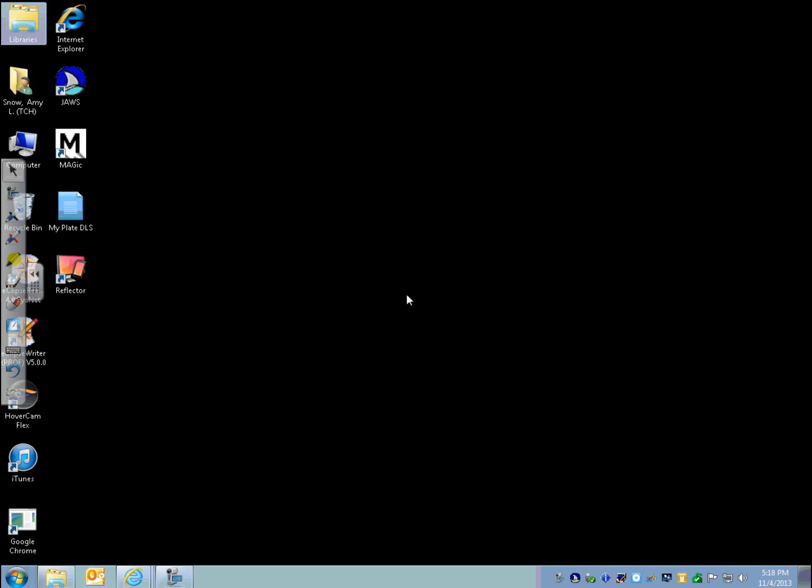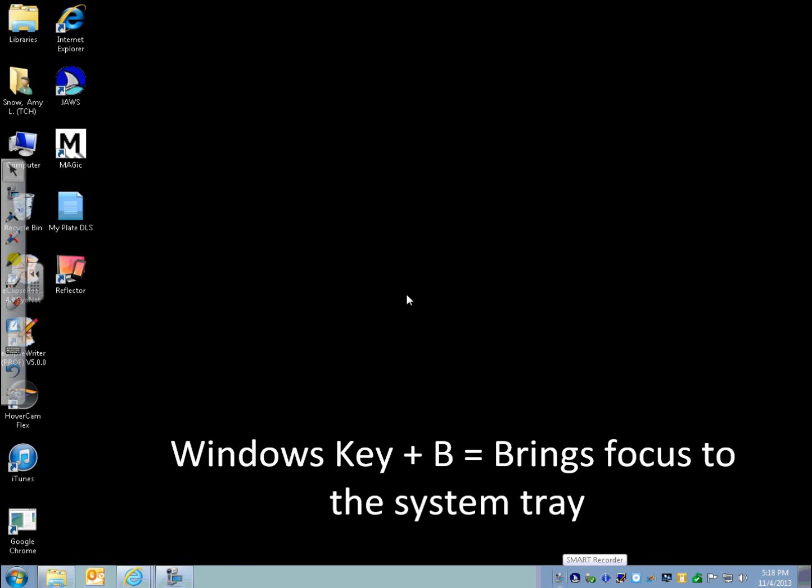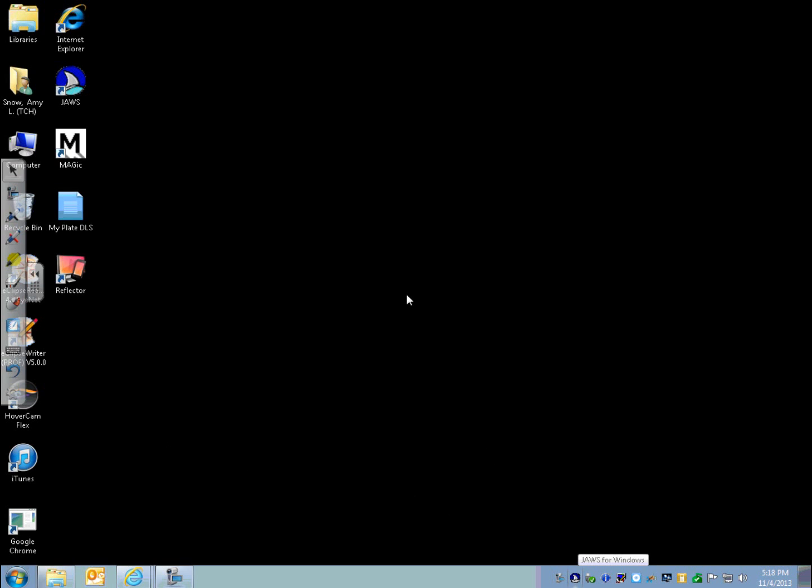But if you don't have JAWS, if you're just using a regular old screen magnifier and you're sick of getting lost on the screen, if you do a Windows key and then the letter B, Windows System Tray. Letter B is in boy, it will take you down there. So I'm going to use my arrow keys. JAWS for Windows button. There's my JAWS for Windows. Safely remove hardware and eject media button.